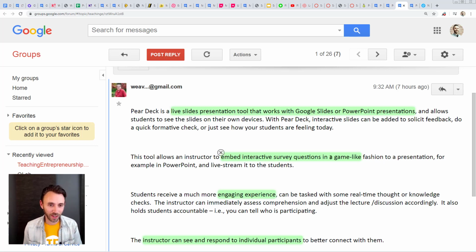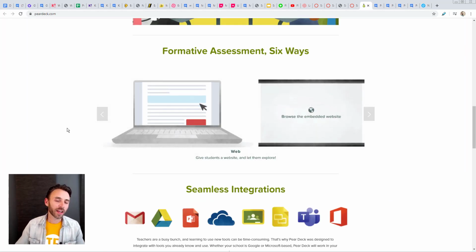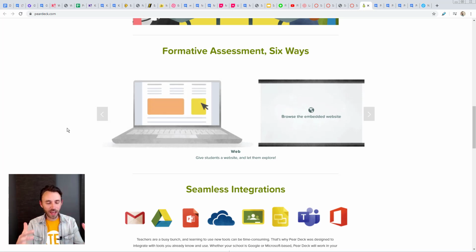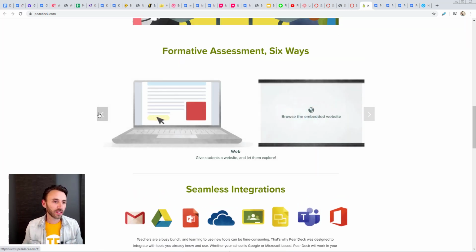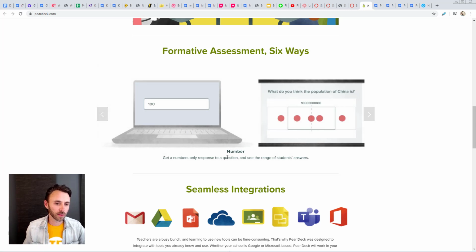So in this case, Pear Deck helps instructors use live slide presentation tools with Google Slides and PowerPoint to create interactive surveys and game-like questions. It creates an engaging experience, and the instructor can see individual students' participation. So I think of Pear Deck as kind of like a combination of many of the tools we've seen today, but embedded in your presentation itself. So let's take a look. There's 6 different types of tools. So let's go to the back here.